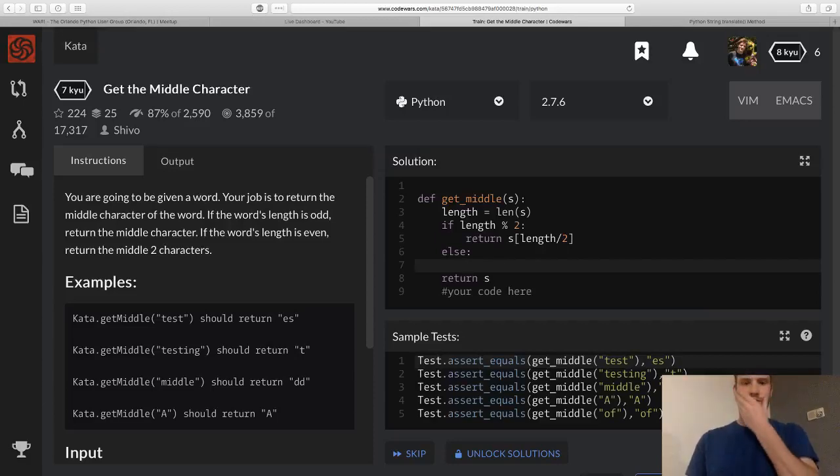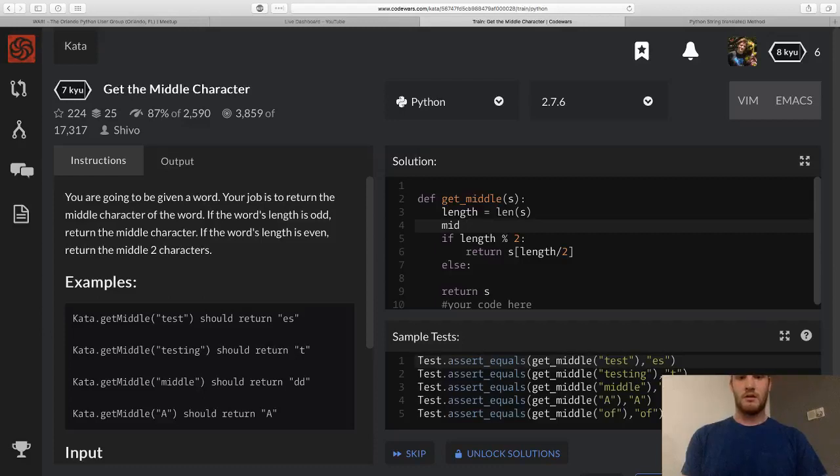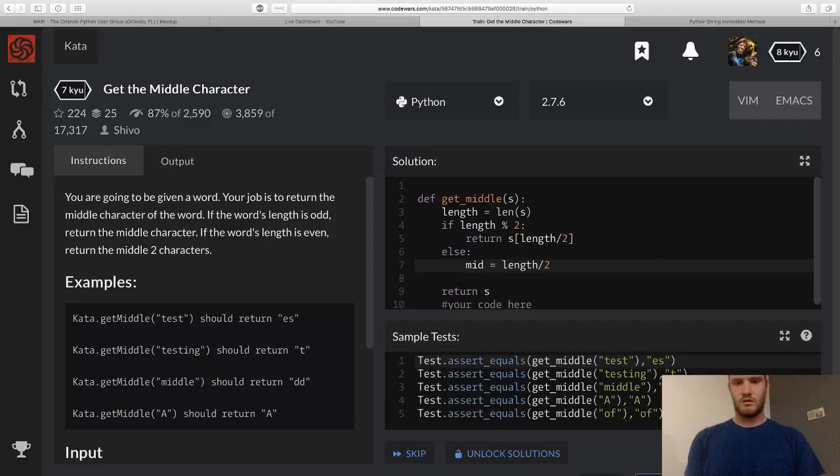If we only want to do that calculation once, we would do it ahead of time. Mid equals length divided by 2. Actually, that mid is only going to be called in the else, so we can just do it after, in the else block. So mid equals length divided by 2, and then return s, and our substring again, length colon length plus 1.